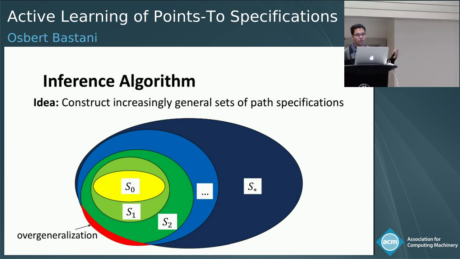And the real reason we use this approach is just because in practice, we found that it was relatively easy to start with a small set of path specifications and try to grow it. Trying to do the opposite is something we don't know how to do. We don't know how to start with a sound set of path specifications and try to shrink it. So that's why we take this approach.